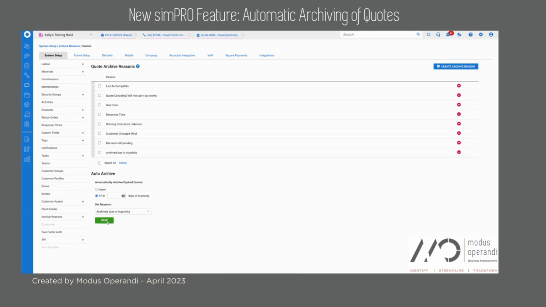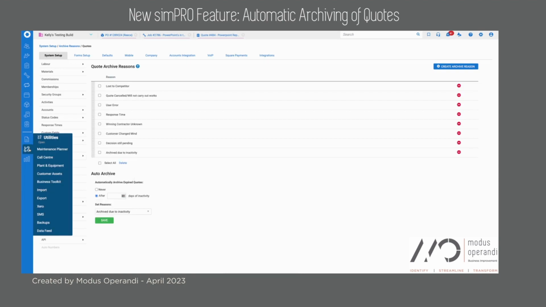Just remember that this is a really good feature, even if you don't want to do the auto archiving, a good reminder to come in and have a look at those quote reasons that you've got set up and make sure that they are really relevant to what you're looking at. There are a couple of different reports in Simpro that you can pull to see this information, and you can set them up to be scheduled reports as well.